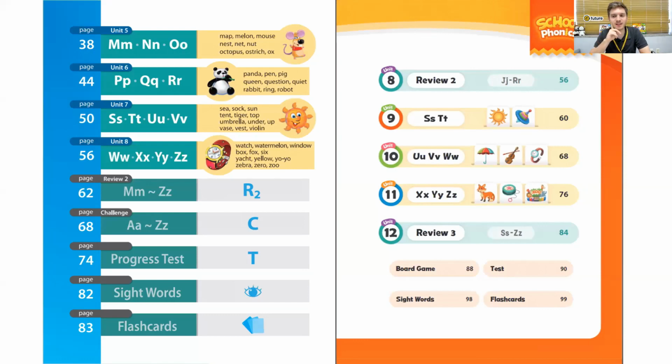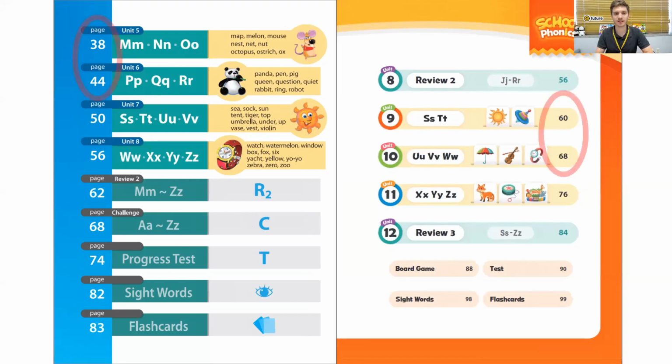What about the page numbers? Notice anything? Less phonics targets, yes, in each lesson. More pages in School Phonics. Good. Okay, so here we go. Some of you may have spotted this. More pages in School Phonics for sure, but also notice how many pages in each lesson or each unit.